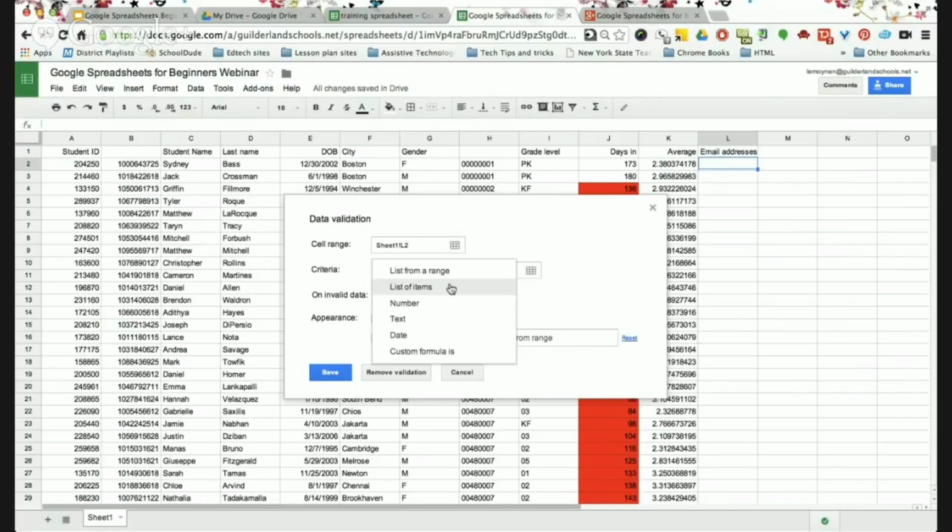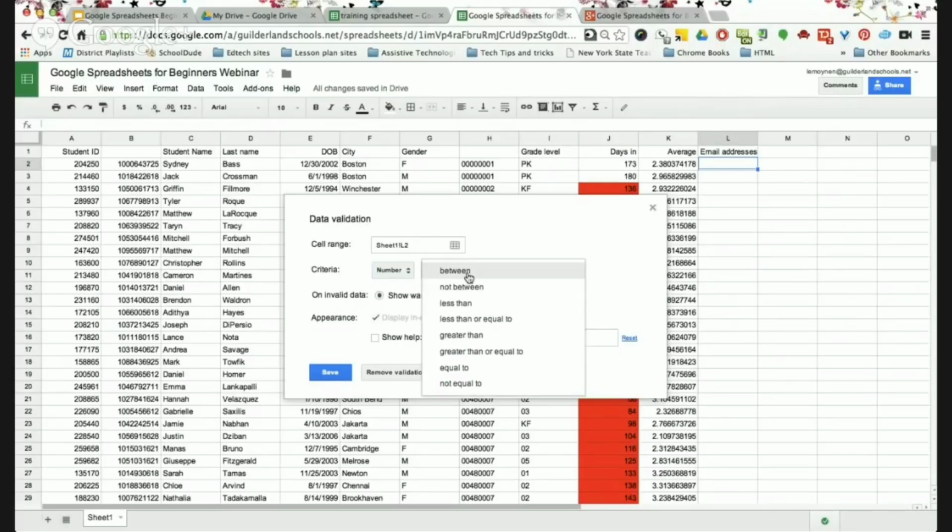for example, a number, and it has to be between, for example, I don't know, greater than, it has to be greater than 10. You can either show the warning or reject input, and you can give them some help by clicking here, okay?